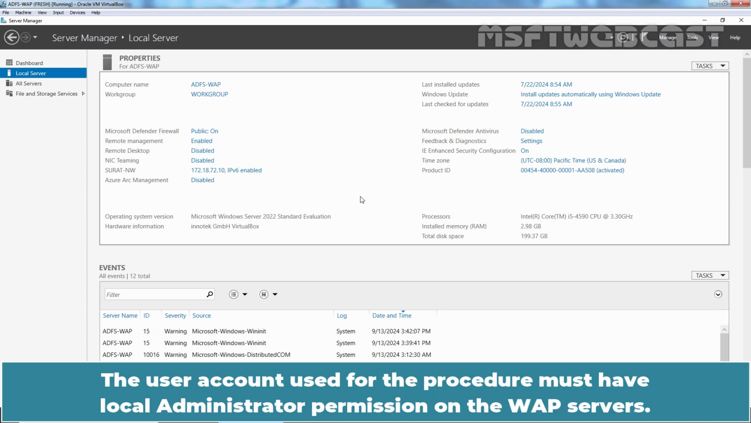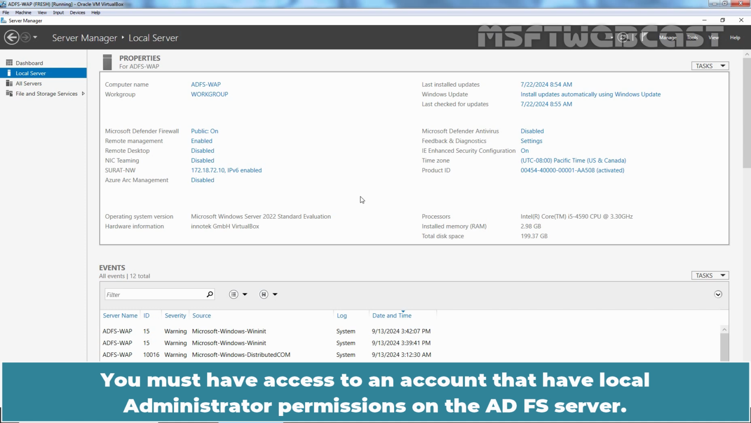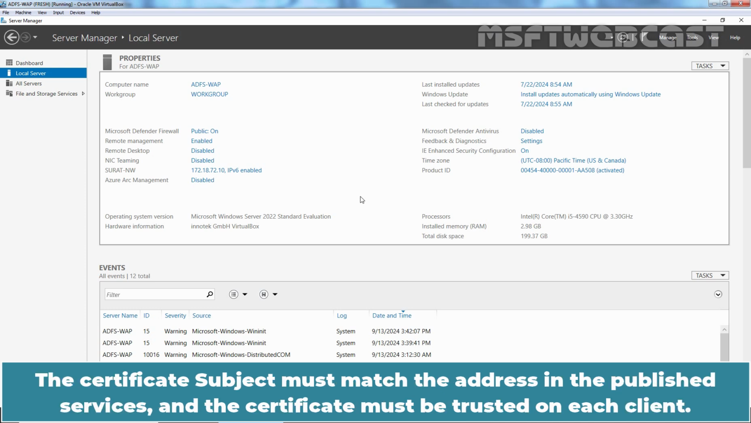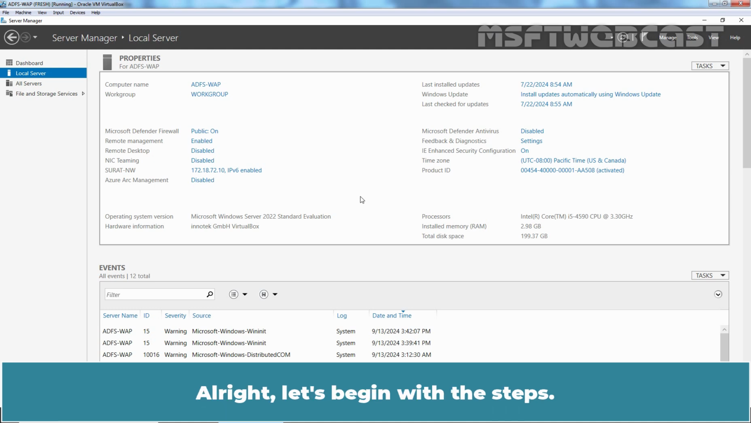You must have a server running Windows Server 2022 Essentials, Standard or Data Center. The user account used for the procedure must have local administrator permission on the web servers. You must have access to an account that has local administrator permissions on the ADFS server. And last, a public or internally signed certificate with server authentication purpose. The certificate subject must match the address in the published services and the certificate must be trusted on each client. Alright, let's begin with the steps.